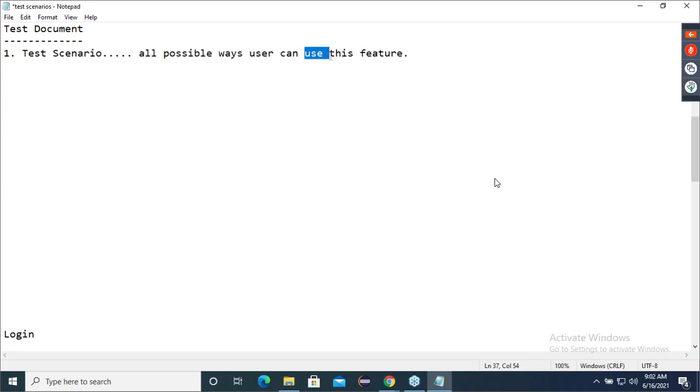Login is one module, or login is one functionality, or login is one feature. Yes or no? Login, I can call it a functionality, a feature, or a module. So this login, you tell me, will all the users use the login in only one way or multiple ways? Generally, when users are using login, will they use it in one way or multiple ways? Okay, multiple ways.